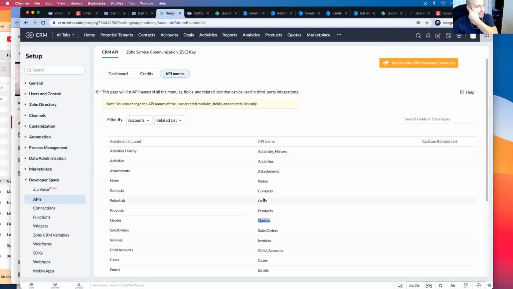Now, you'll notice that some of them are not, some of them are child accounts, child underscore accounts, versus sales orders, there's no spaces. This is why I like to check the API name, because it's probably right to say quotes, but sometimes if you have a very old Zoho CRM, it may have been another module name previously, and the API name stays the same, even if you change the module name. So this is just important to keep in mind.